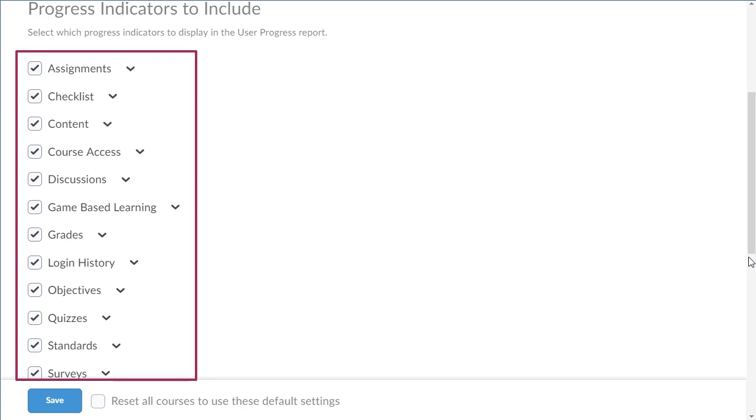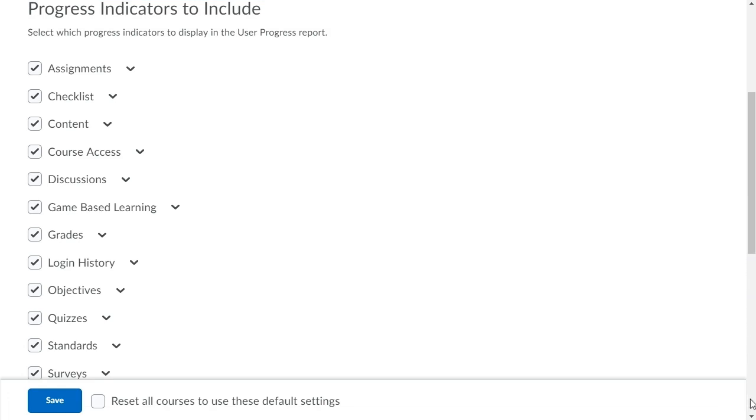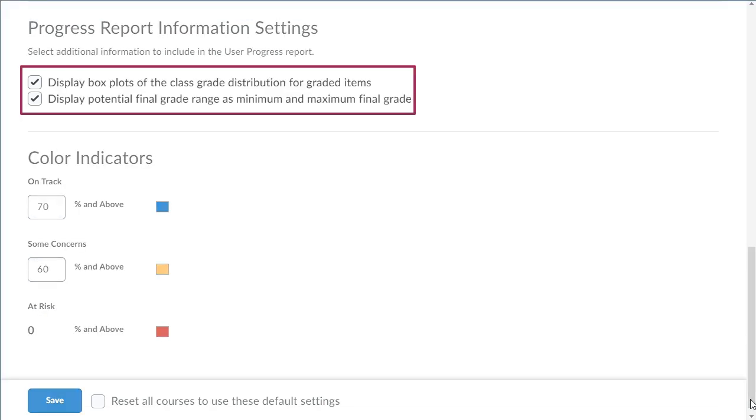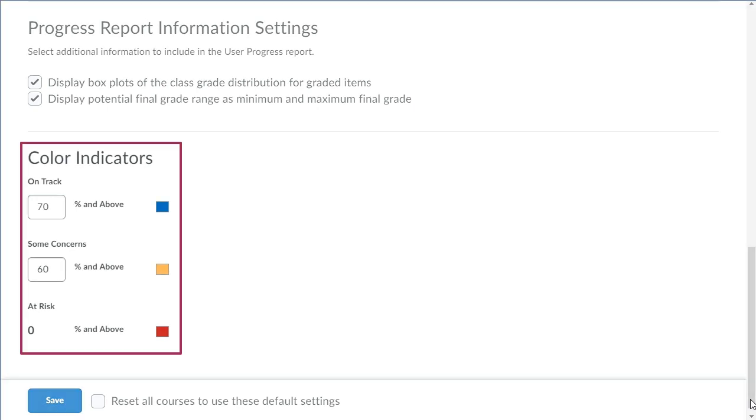Customize the progress indicators you want to display in the User Progress Report. Edit the Progress Report information settings if desired. Here, you can customize the color indicator's percentages.